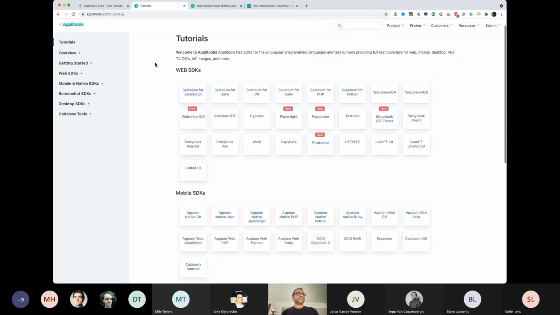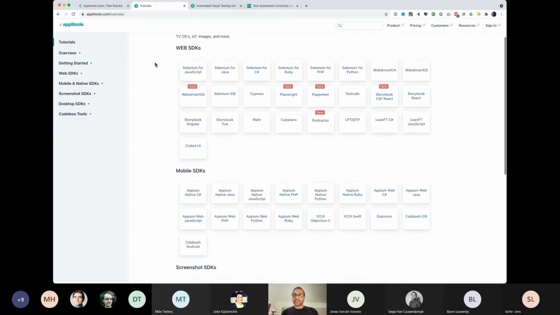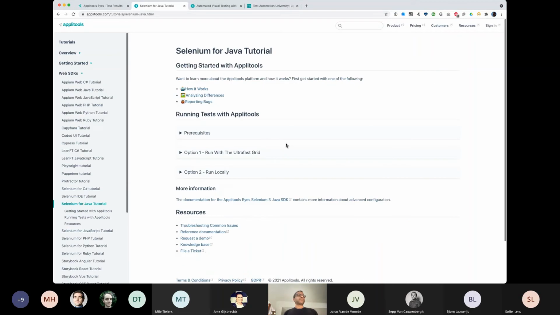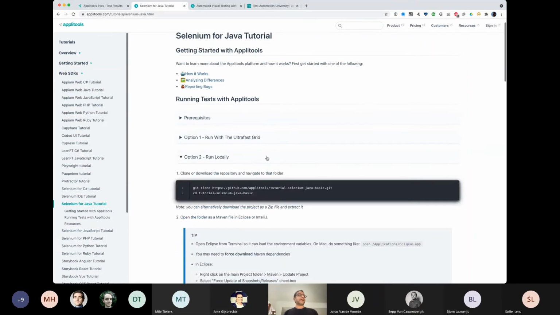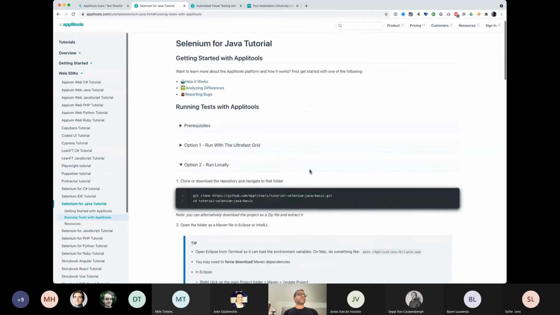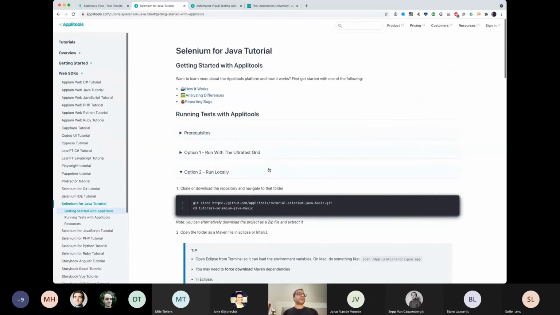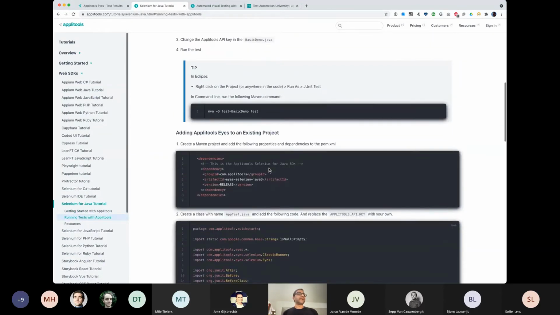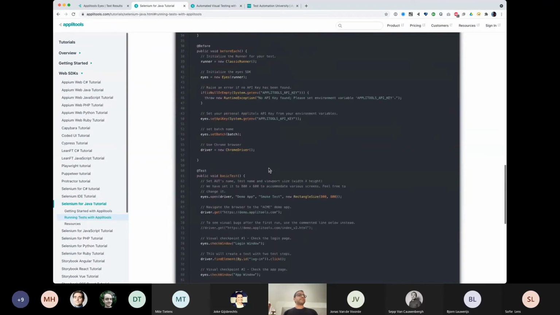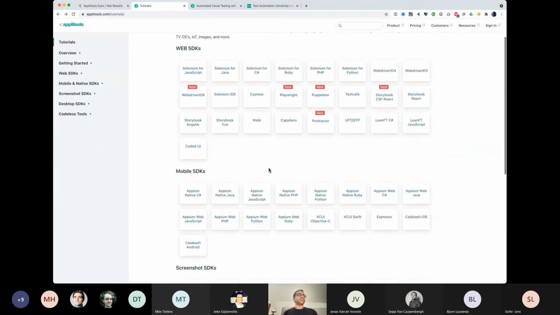you will see all the different SDKs that Applitools has built and supports to help you integrate with any of the tools that you might have. So if you're doing Selenium with Java, you could just come to the Selenium for Java tutorial, and each tutorial is detailed. It has video recordings, code snippets about how things work, how to get started in a very easy fashion. And it's a very, very seamless integration for sure.